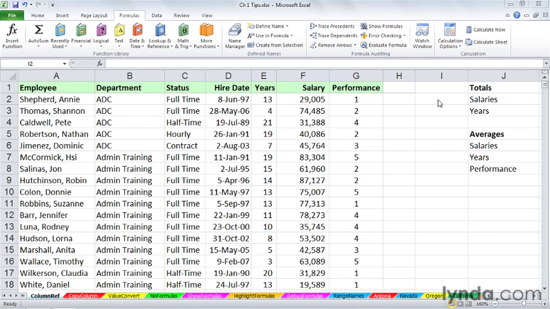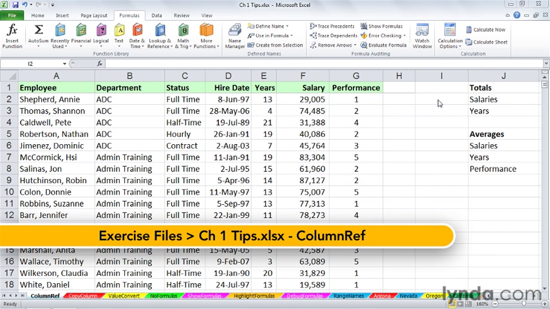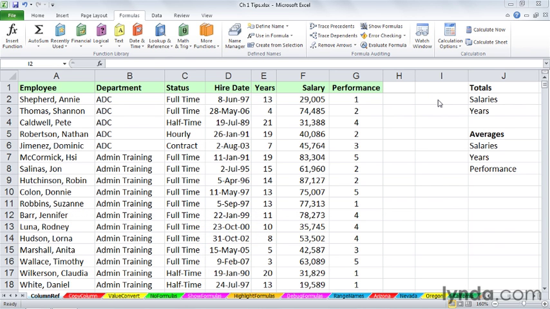If you're working with large amounts of data, as in the worksheet that we see here called Column Ref, in the file called Chapter 1 Tips. As we look at the data here, and it's about 700 rows worth of information, it's not uncommon to want to see totals of what's in each column, or at least certain columns.